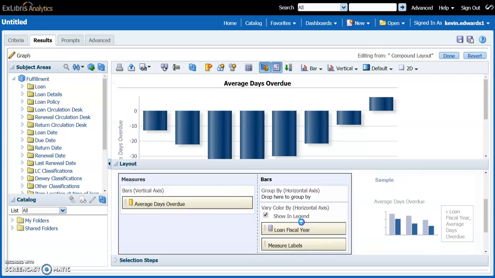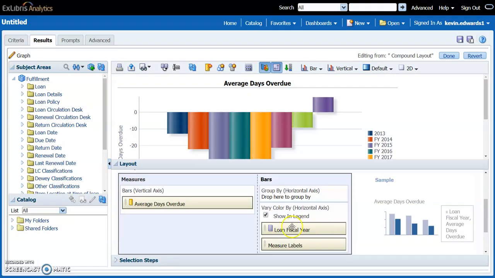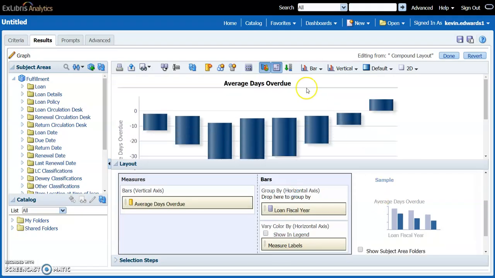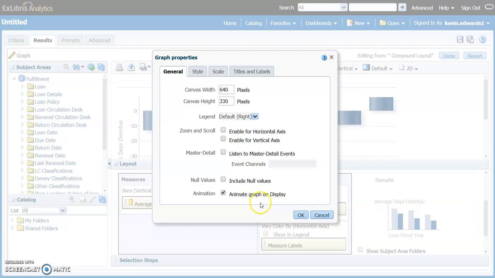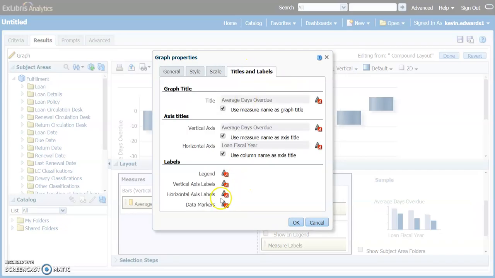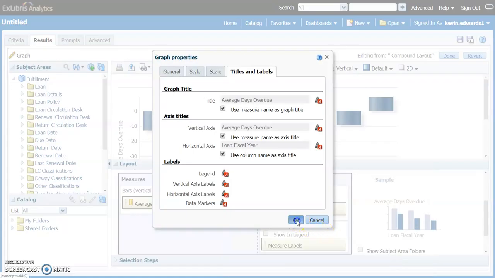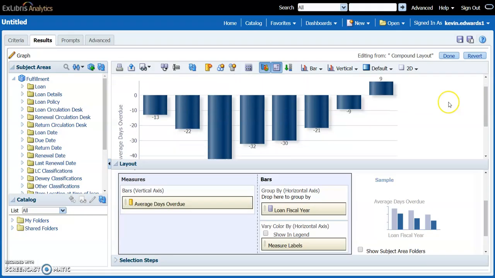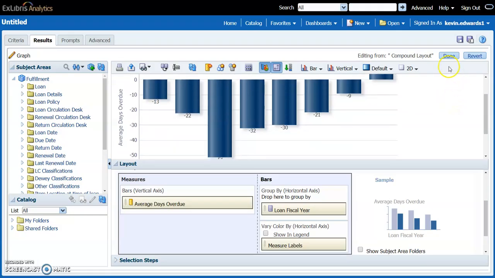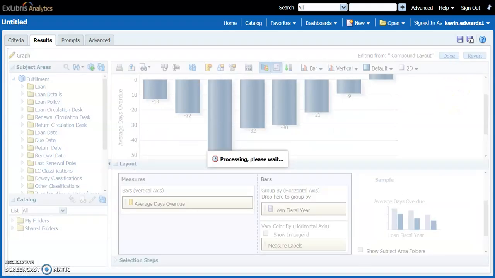And we can move these down so they vary by color if you want. And then we could also adjust the data marker so that they're always appearing. We get it done.